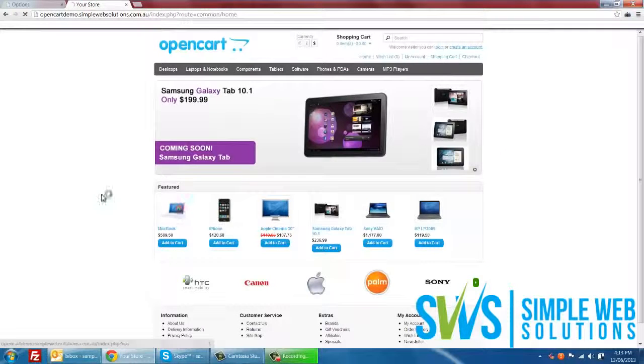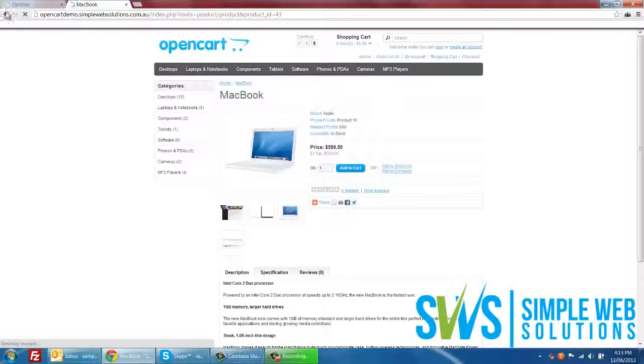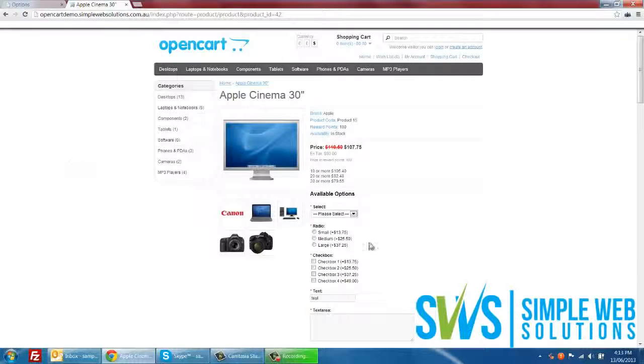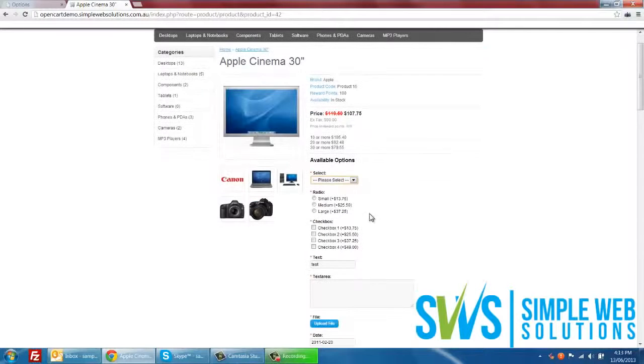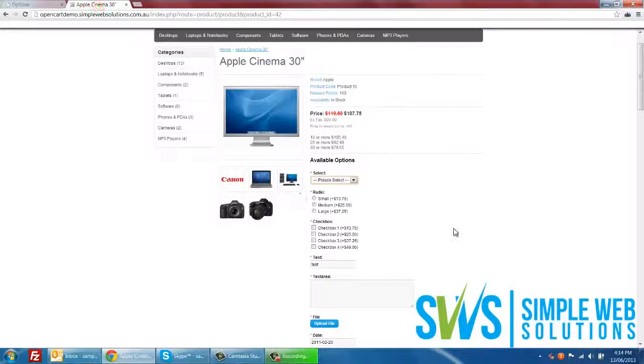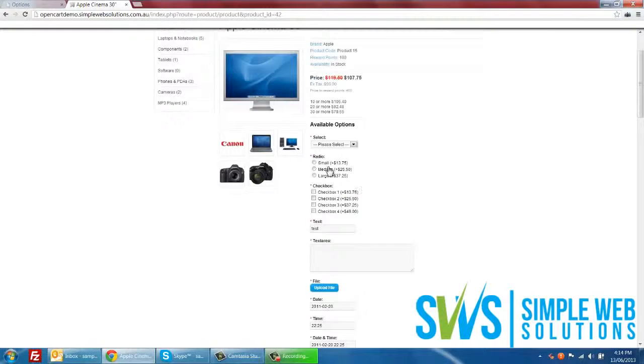So if I go back to MacBook, I'll see if this one has... Okay, this one's got a few different options. So it's got the option of the color, which is a select option. So you've got select, radio, checkbox are the three main that you'll use. So here we've got the select option. So this is what the select one looks like if you selected that one. Here's the radio option, and here's the checkbox option.